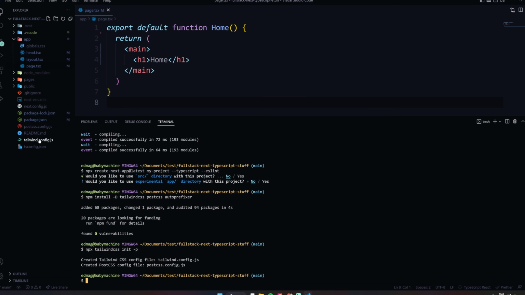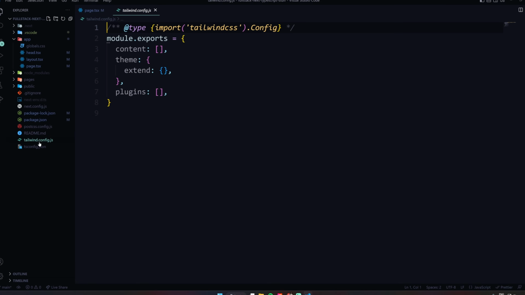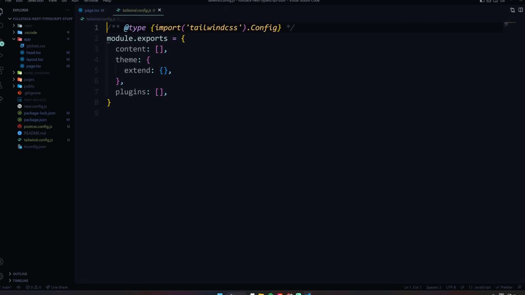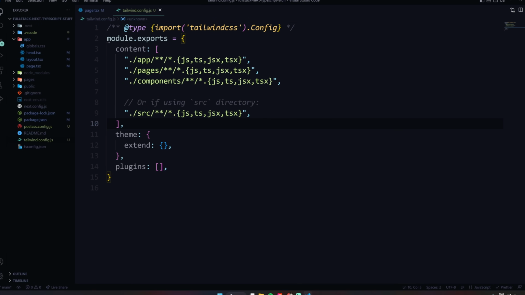Cool. So now we can head over to this Tailwind config.js. And we essentially need to copy over this content bit over here. So take the content and just replace it. What does this do?